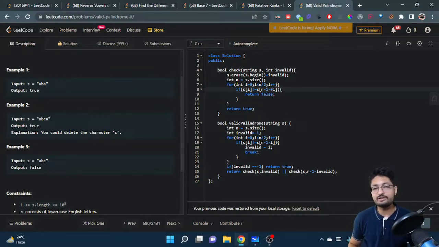Now if it is not hit at this particular point, like if there is no point of invalid, it is completely a palindrome, then it is fine. If invalid is initialized to -1 and it is still -1 up till now, which means that it has not hit any invalid point, then the answer is true, that it is already a palindrome. If it is not, we have two options.